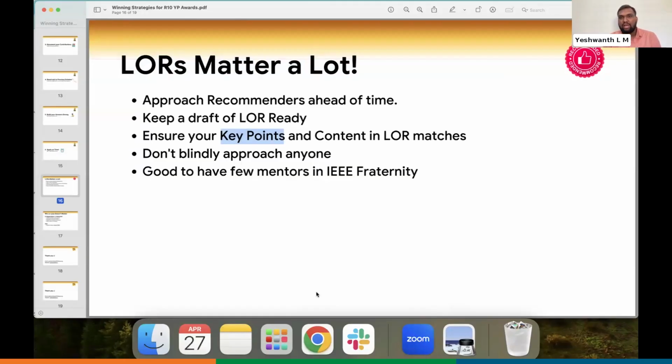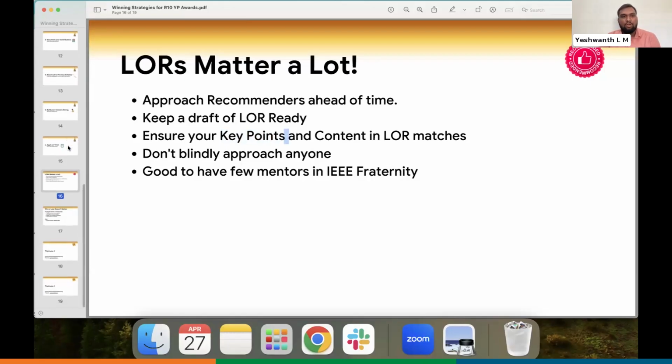So that is why I always say, share your key points or the contributions that you have made in the previous year with the person who is going to endorse you, so that they are also aware of it and they can pick that and mention that in the endorsement letter. Okay, so that's about LORs.